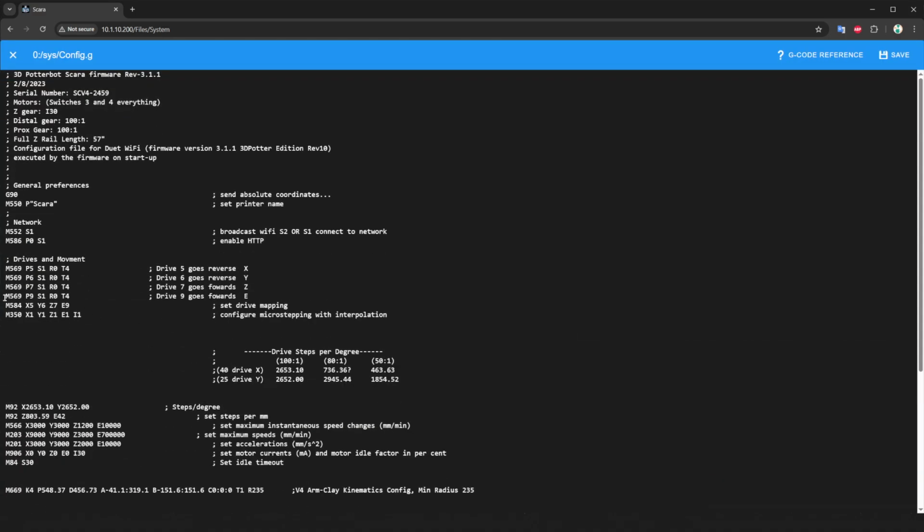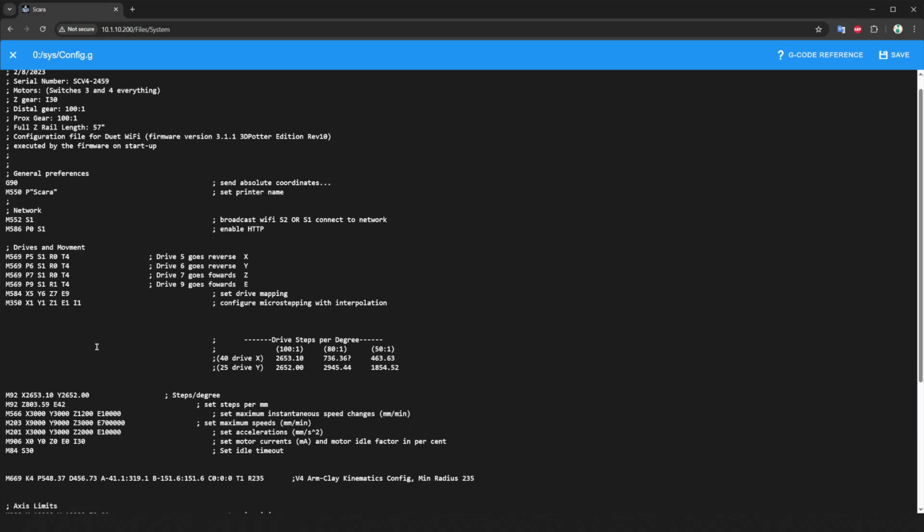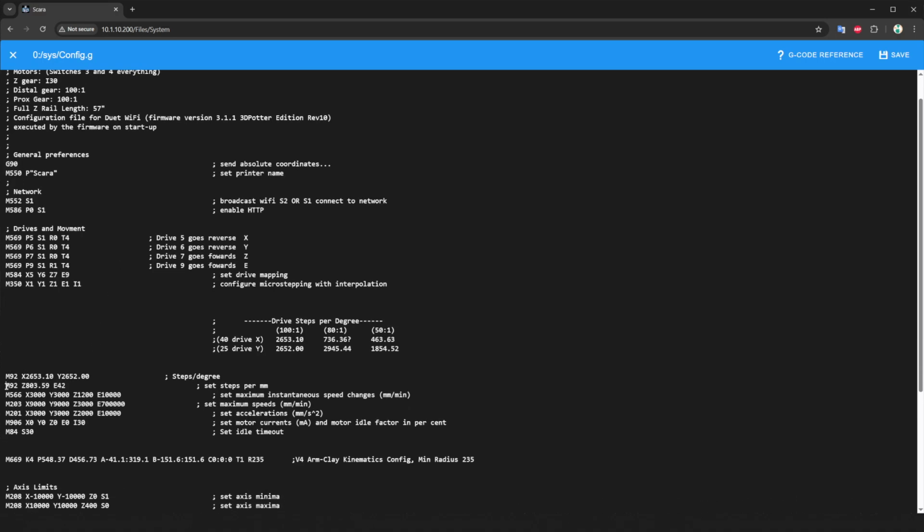The first setting is on M569 on the drive that is responsible for moving E, which is the extruder. We're going to change the R value to 1. We also need to change the steps per millimeter setting, which is M92. We're going to change the E value to 500.